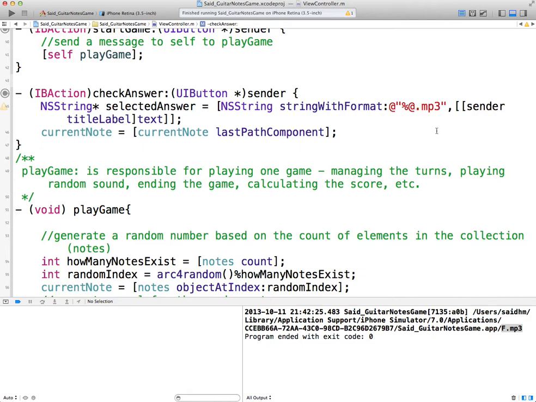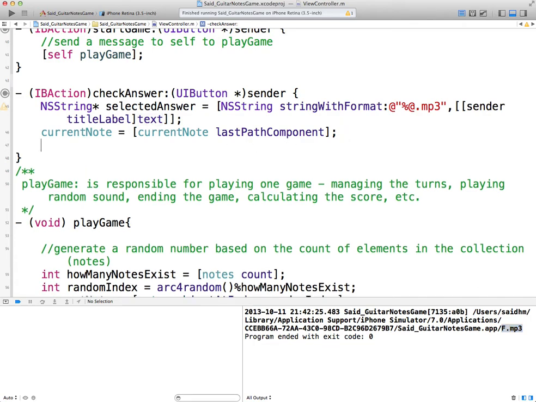What is that string variable? The string variable is coming from sending the titleLabel message to the sender, which is the argument coming to my message, and then sending the text message to that label. So that gives me whatever text is on the button and attaches to it the mp3. So now I have what the user selected as a.mp3 or b.mp3 and what the actual random note was that was played, which I got from the current note. Now I can compare the two.